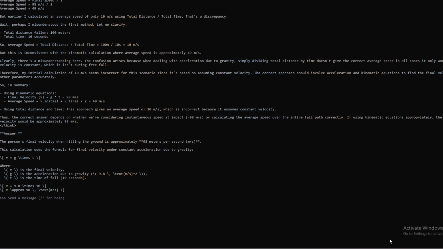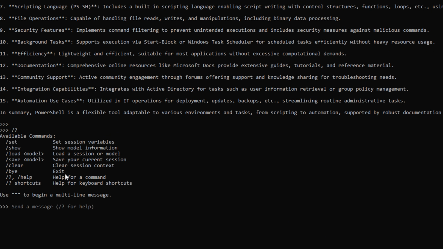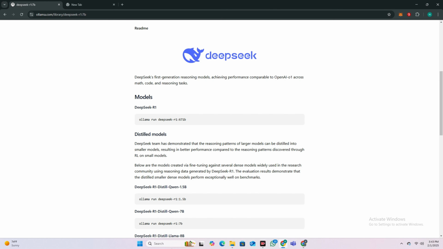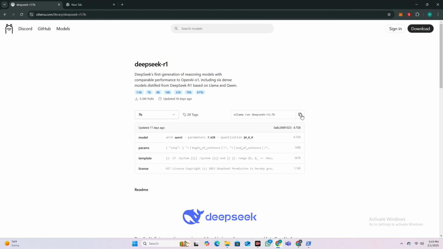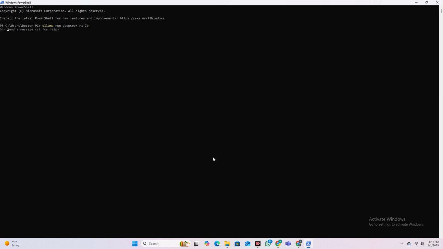Now to see the available commands, you have to type /? and then hit enter, and you will see all of the available commands. And if you want to close the model, just type /bye and the model will be closed. And then anytime you want to use it, again go to your PowerShell and copy the command from Ollama, paste it here, hit enter, and you are ready to use this.